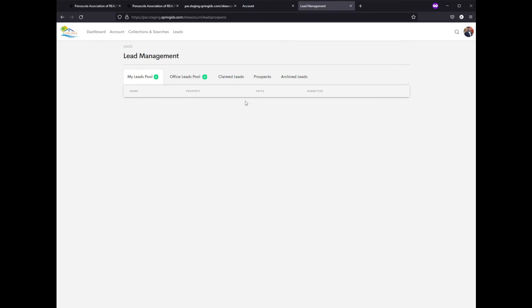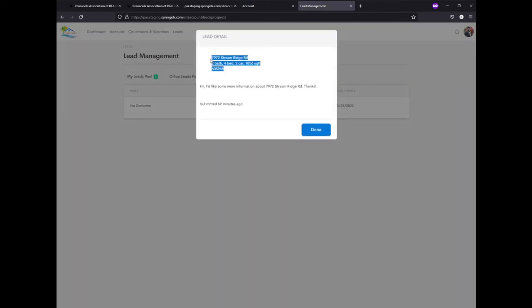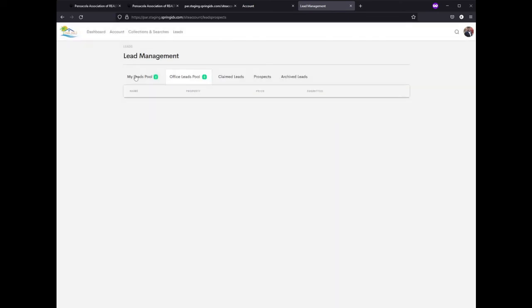So it'll be here, and there'll be a claim lead button that you can click on to claim it. Once it's claimed, it'll show up over here. Here's an example of one that I claimed as a test. So this will show the consumer that requested information, and it has the information about the listing that was requested here. If for some reason you missed the timer, or someone else in your office missed a timer for their leads and didn't claim it, then it'll show up in the office leads pool, where anyone within the office that has permissions could claim that lead.